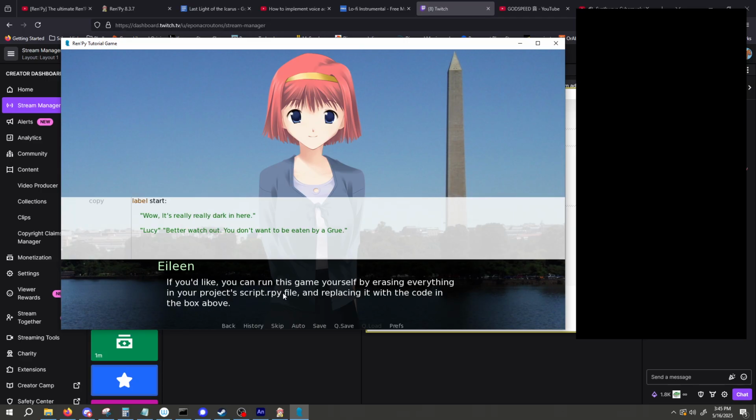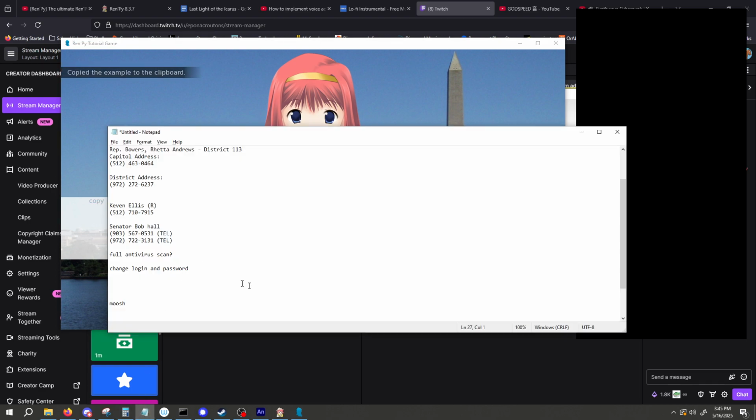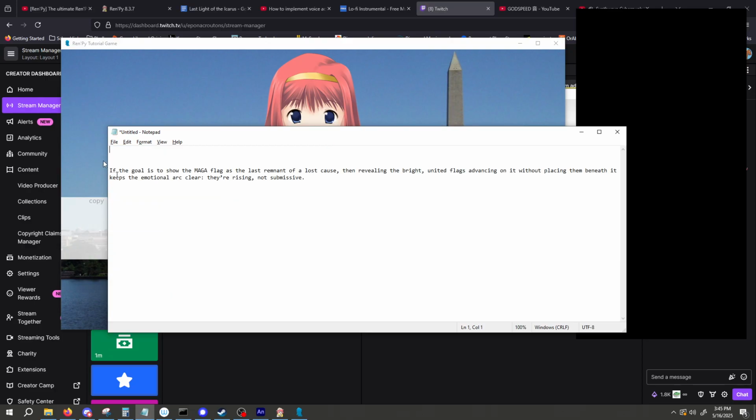If you'd like, you can run this game yourself by erasing everything in your project script file and replacing it with the code in the box above. Okay. Be sure to preserve the spacing before lines. Alright, I would like to copy that. Alright, cool. Let me put that down.